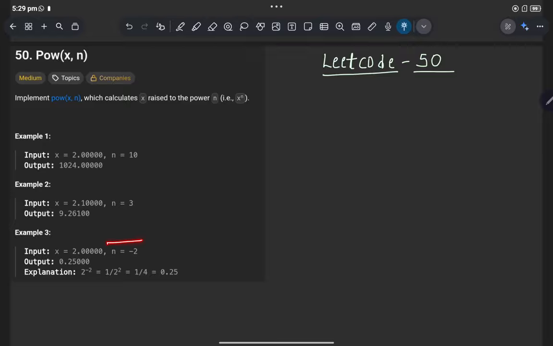So our power can also be negative. We have to keep this in mind so that all our test cases will run smoothly. So let's take example 1. Here's our example, it is 2 to the power 10. We will approach this problem with the help of binary exponentiation.